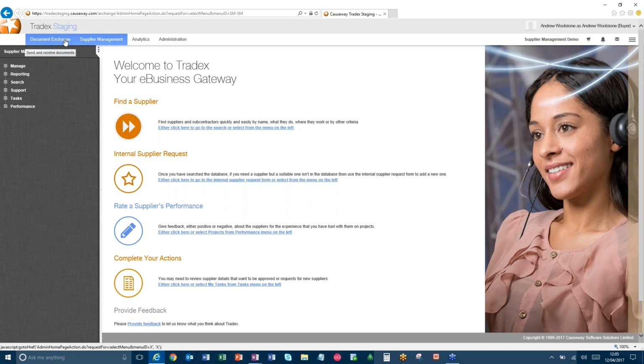Okay, so the first part you'll see is that you've got this supplier management menu at the top. For those of you that are familiar with the Tradex interface, you probably won't see that module today because you don't have that one. But with this module on your account, that's where you can see it and access the capabilities.